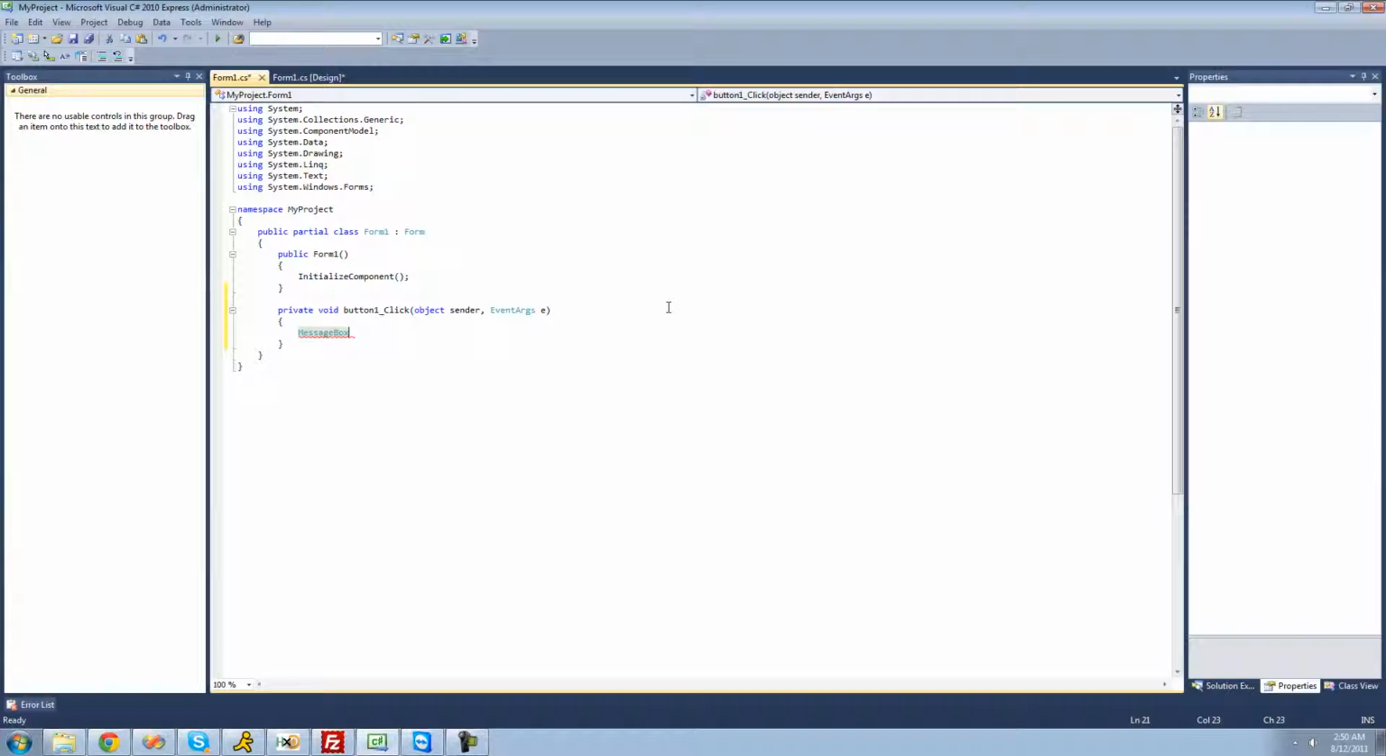Now we want to have this message box be shown. So we're going to press dot and then show. Again, IntelliSense pops up right here. We can just move up and down with our arrow keys, and then hit enter, and it'll auto type out show for us, so we don't have to type that out.